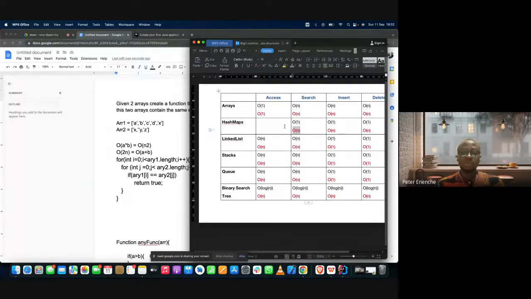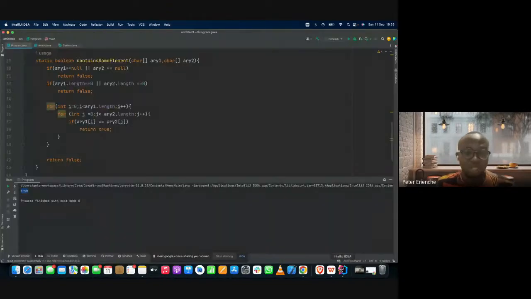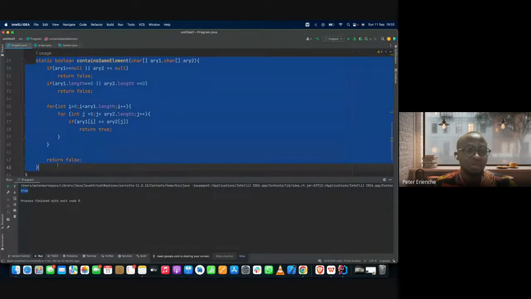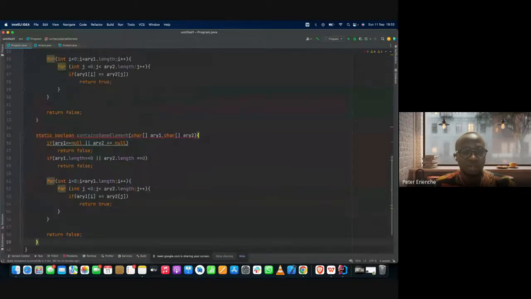In that case, we have to convert one of these two arrays to a HashMap, right? So let me show you how to use a HashMap in this code. We have this solution. Let me leave that solution, because I don't want to spoil anything there, and create another static function, contains same element optimized.